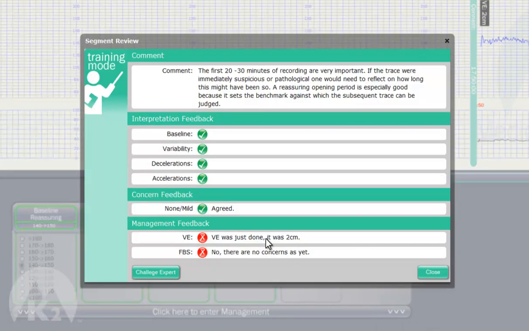In the training mode, your review of the trace segment is compared with that of an expert in CTG interpretation. Agreements with the expert are indicated by a green tick, whilst disagreements with the expert are indicated by a red cross. Any relevant comments from the expert are also displayed.